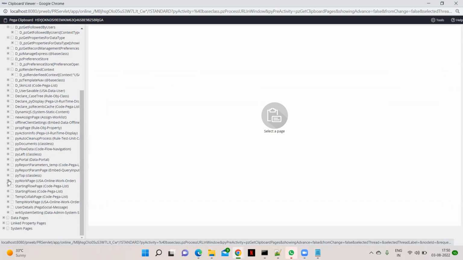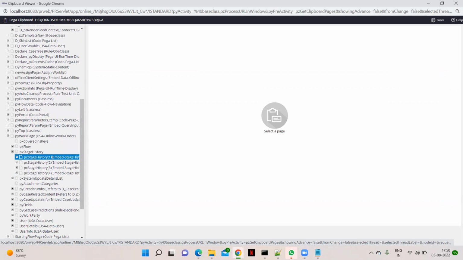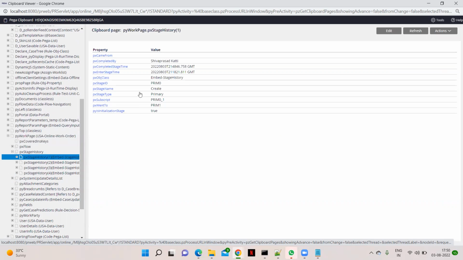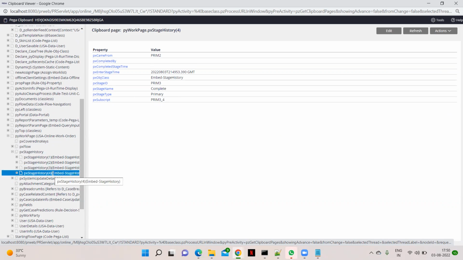So again, go to pyWorkPage, pxStageHistory. Now currently you can see stage 1 is initialized and complete. Stage 2 is initialized and complete. Stage 3 is initialized and complete. How can you say complete? Because it has already entered the next stage. Now stage 4, it's not complete, because this is the last stage.